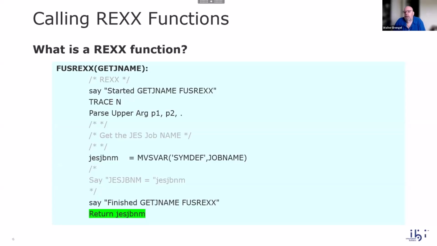All right, so what is a REXX function? A REXX function is where you have code, REXX does something, and you get a return value. Do you have to have a return value? No. The REXX can do some system things like allocate files, create, read databases. There's a whole bunch of things that you can do with REXX.